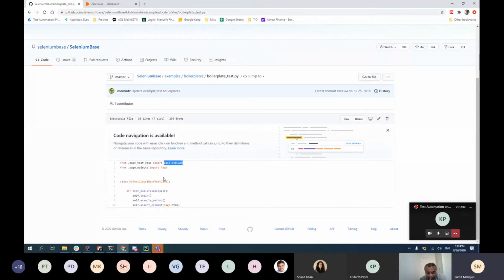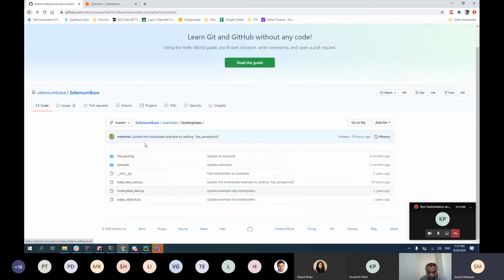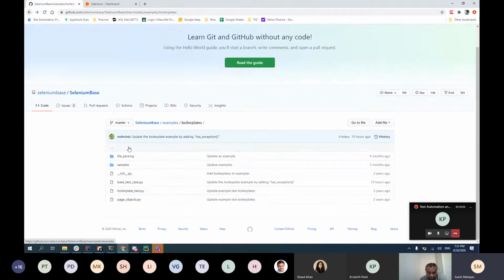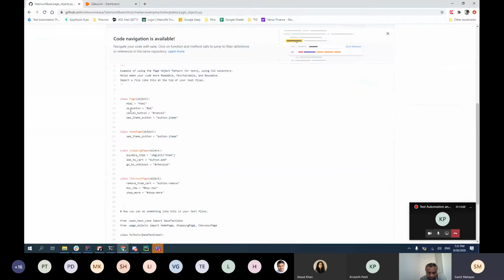It's importing the base test case, and then it's importing page. This is very important. It's importing from page objects the class page. So page objects is the file name, and it's importing the class name. If I go back here, I should be able to see page objects. So here it's page objects. If you look here, class page object. So this is basically an object of a particular page.